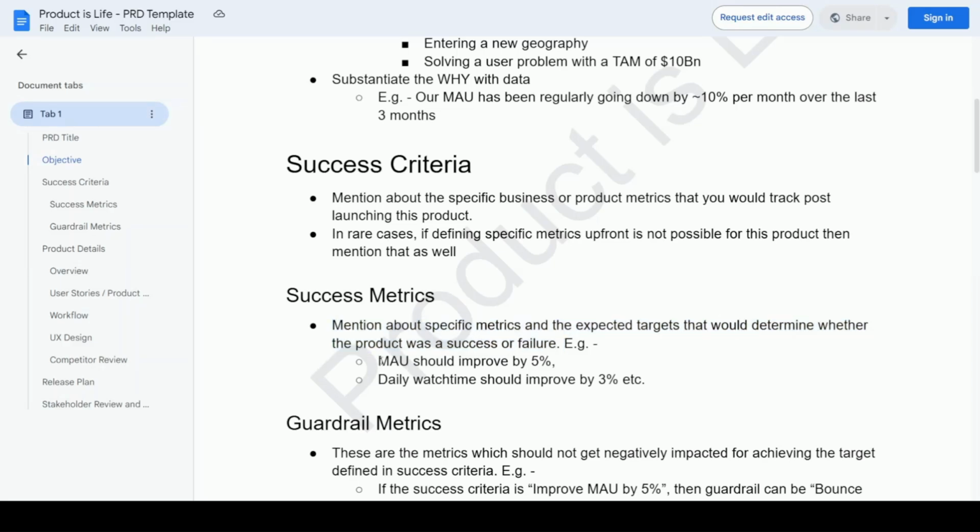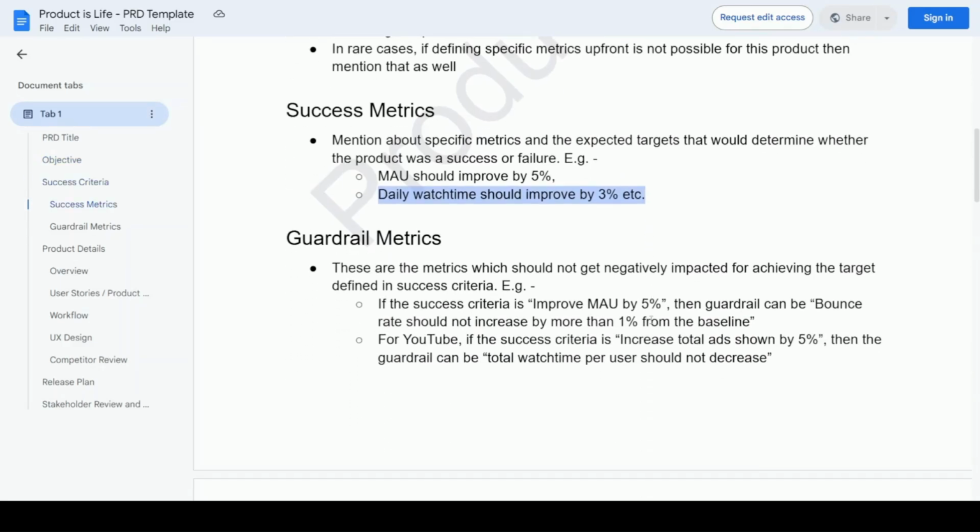For example, if you launch some product which is supposed to increase your active user base, let's say, then you can define your success criteria as your MAU or monthly active user base should go up by 5%. Or if it's an OTT platform, then you can say your daily watch time should improve by 5%. Or whatever is the relevant metric for your product, it needs to have some significant impact.